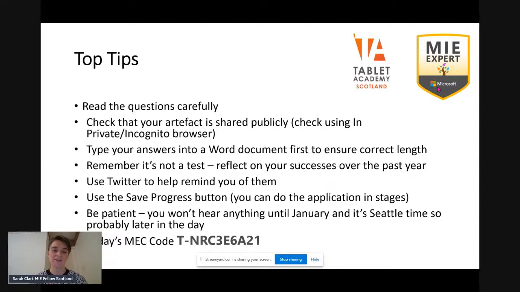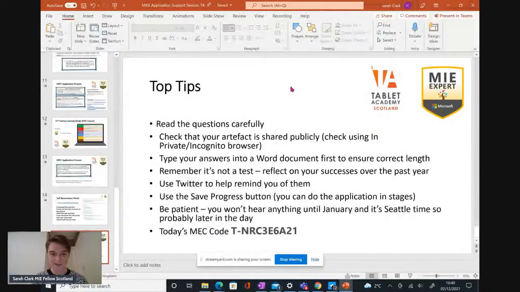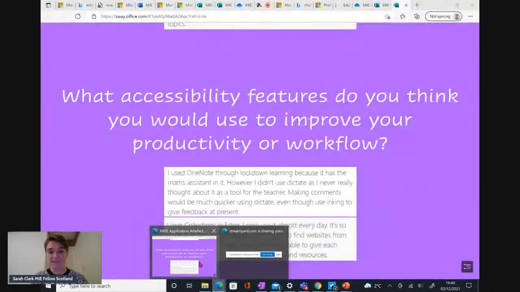So a couple of things to think about. And as I said, that's today's MEC code as well, if you want to claim that on your educator centre and log that you've been involved in today's session. So I think we are about 40 minutes in. That is me taking you through the session.